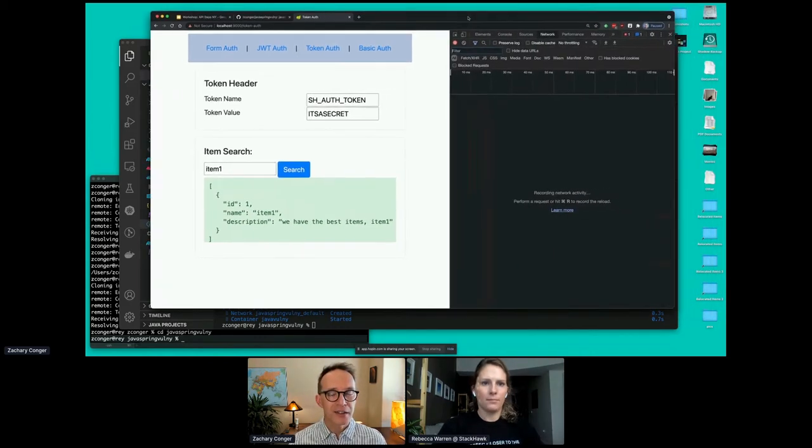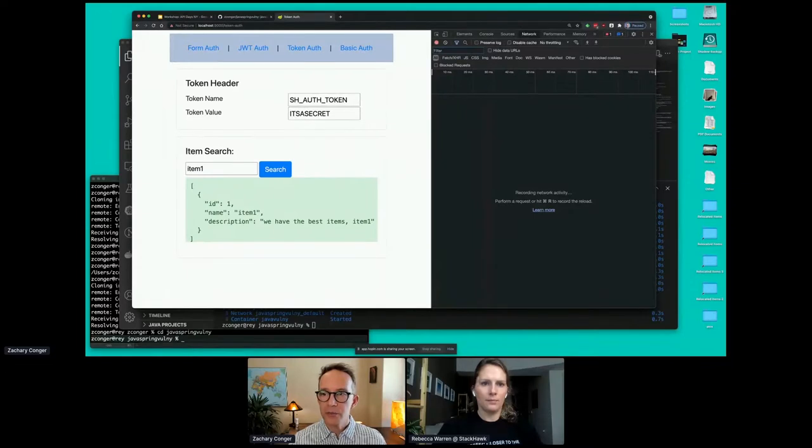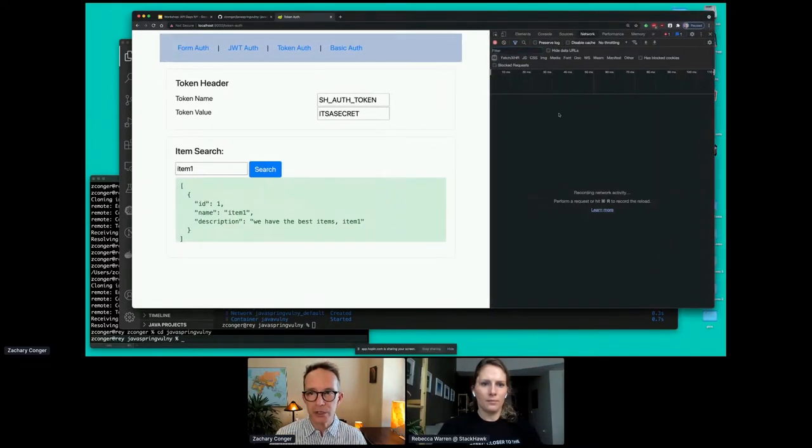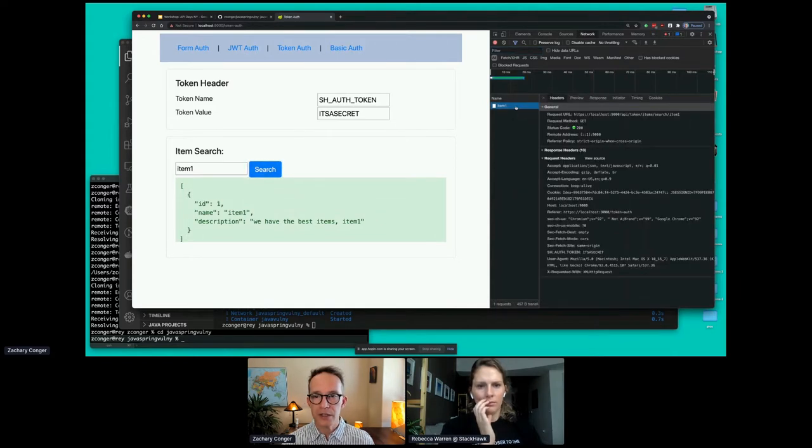There we go. So open up your browser developer tools so we can take a look at the network tab and look at the requests as they go through. I just want to show you the headers just to make it real. So if I hit search again, you can see that what I've got is an XHR request that went through to the back end of this app, the API portion of this app. It found this path, API token item search, and my search request, item one.